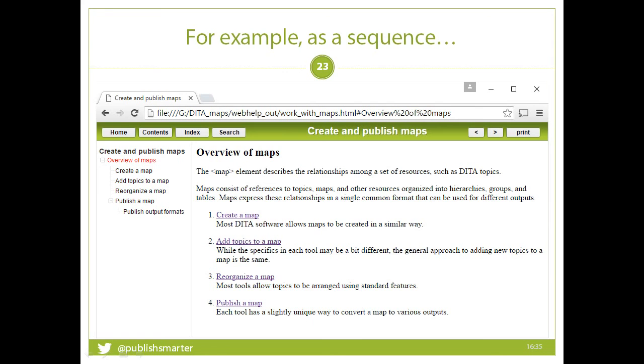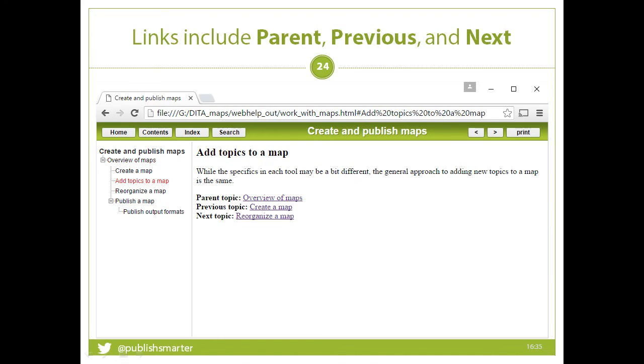And as I work my way through the topics, a couple of other interesting things have happened. If I jump into, for example, add topics to a map, which in my table of contents you can see has a parent of overview of maps, and it has a previous topic, create a map, and a next topic of reorganize a map, that same information is displayed inside the actual topic. And again, that's automatically created. And of course, if you were to hover over one of those, the pop-up would show you the short description related directly to the title. So it gives you a bit of a preview before you click the link of what you're in for.